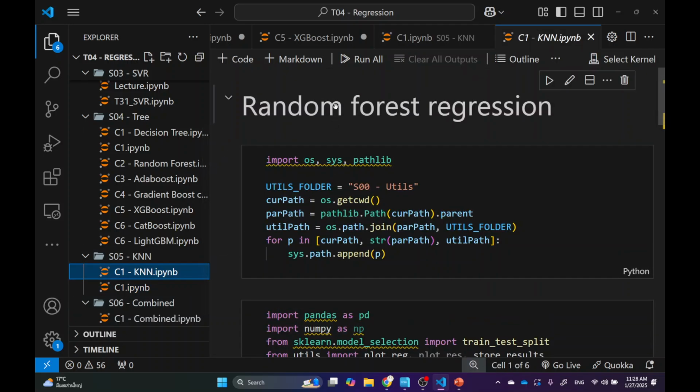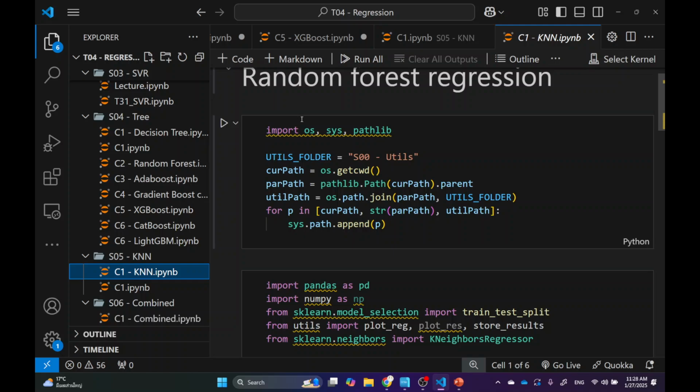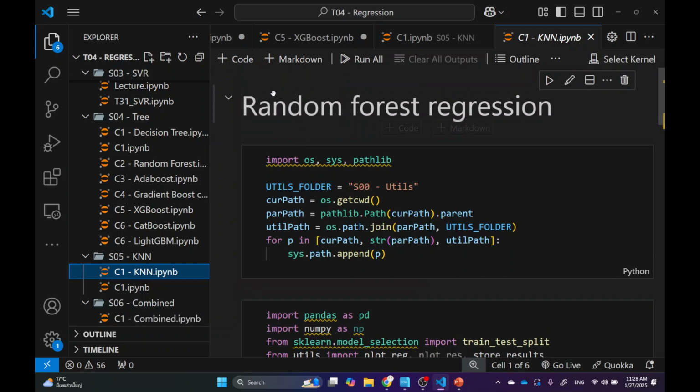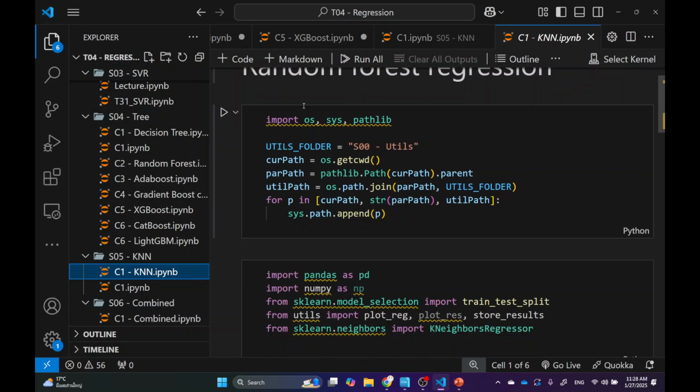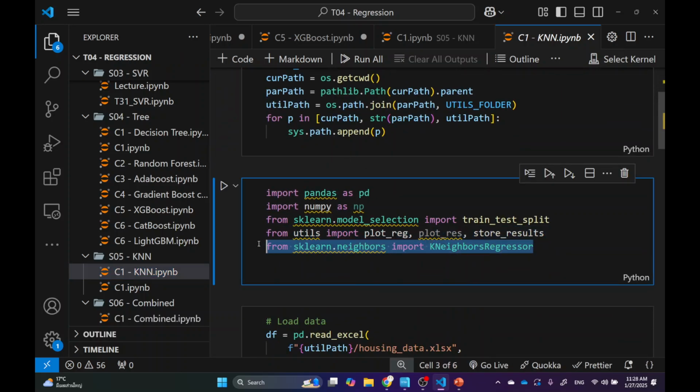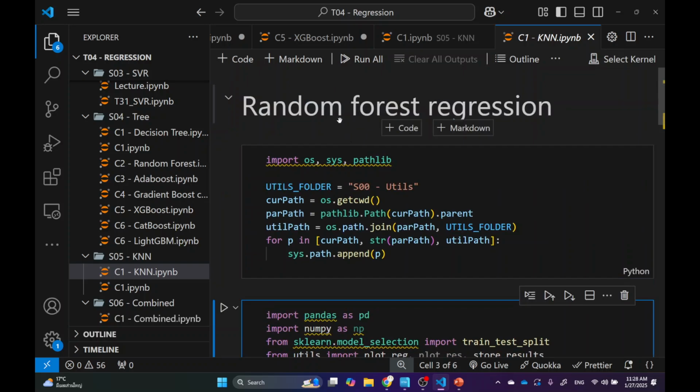Wait, why does it say random forest? I think I made a mistake in here. This one should not be random forest. It should be k nearest neighbor, because that's what I imported. So this one is the wrong title.